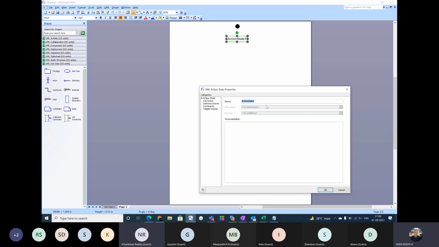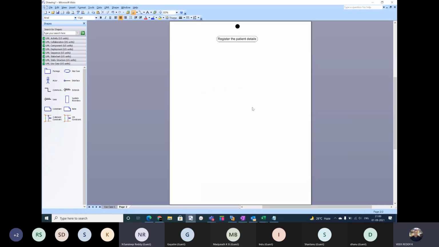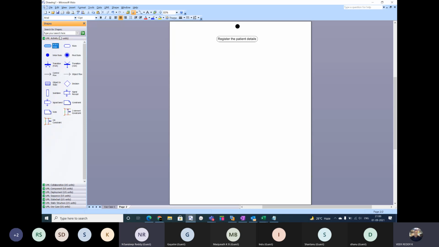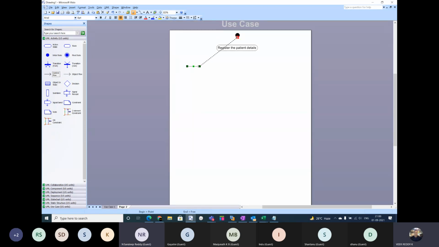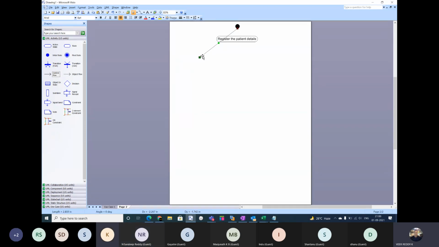I'm writing, register for the course, register the patient details. I'm taking like that. Okay. See, automatically it will take care of the size of that particular box. Next, we want to connect between that, right? So go to activity node. Where is the control flow? Here is the control flow. See, arrow symbol.